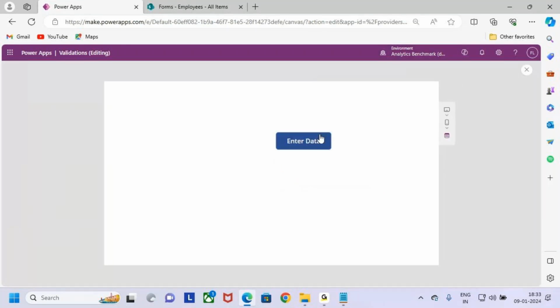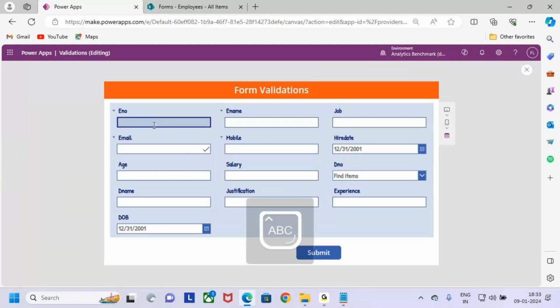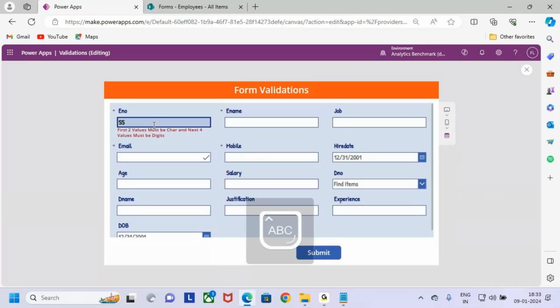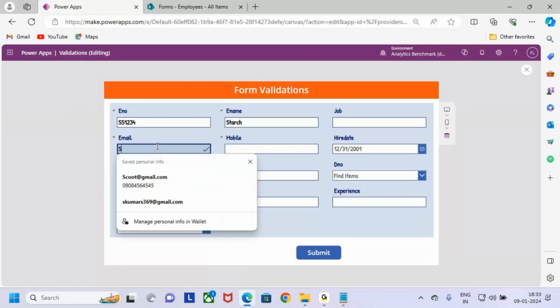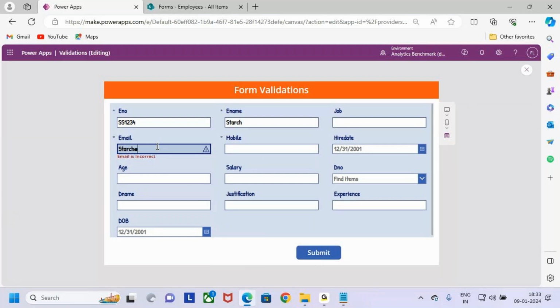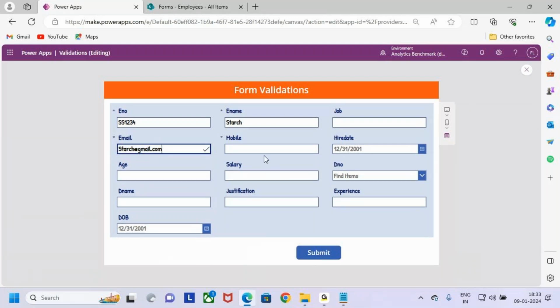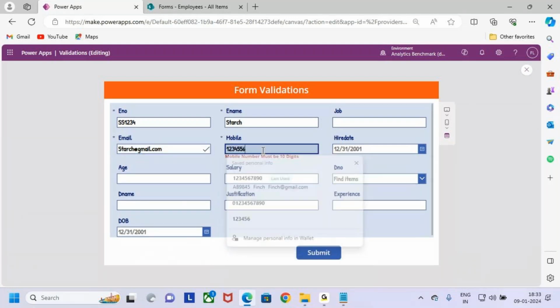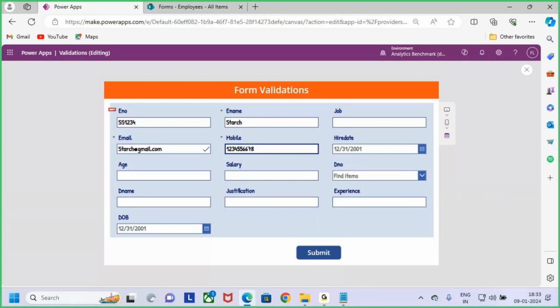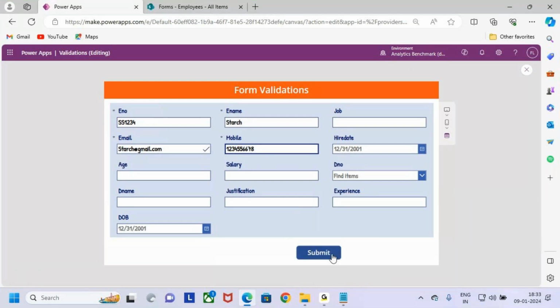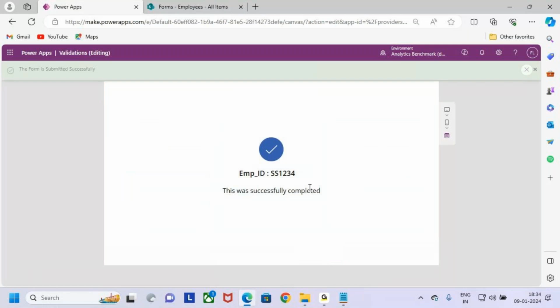Now see, click on enter data. Let me enter the employee number as SS1234. Name is, let me keep it as Stark. Let me enter the email, stark@gmail.com. Let me enter some random mobile number. Now go and click on the submit button, guys. Now see, when I click on the submit button, what is the employee ID I'm entering? SS1234.